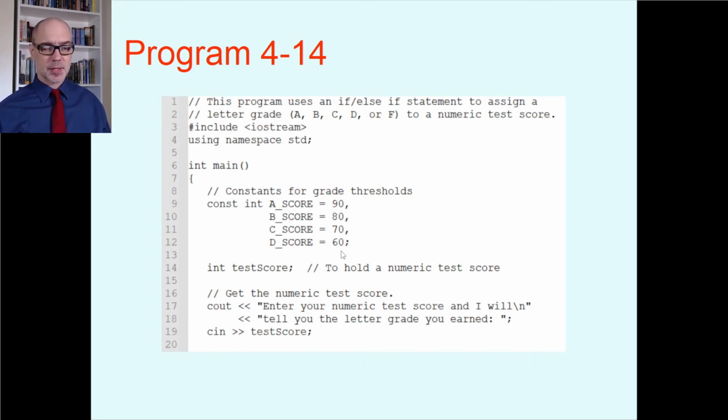These are fairly common letter thresholds for college courses. Not every college does it the same way, not every class. For what it's worth, these are the exact same numbers that I use in my class for the letter grade cutoffs. Here is a variable called test score to receive the user input for a number. Standard input block: we prompt the user, enter your numeric test score, I will tell you the letter grade you earned, and we store the number in test score. Just standard stuff. The interesting thing is on the next slide, what we do with that.